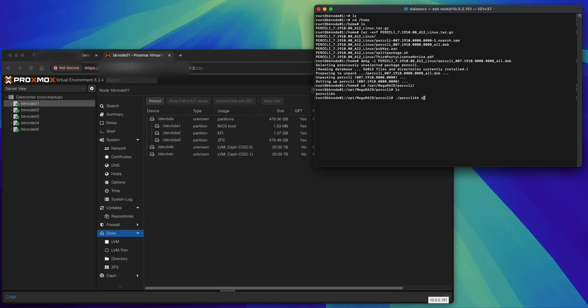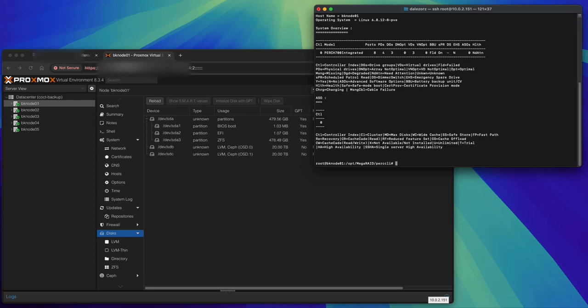64 show all, and that will list our RAID controller or RAID controllers depending on how many you have. On this server we have one RAID controller, and it is called CTL0 or C0.